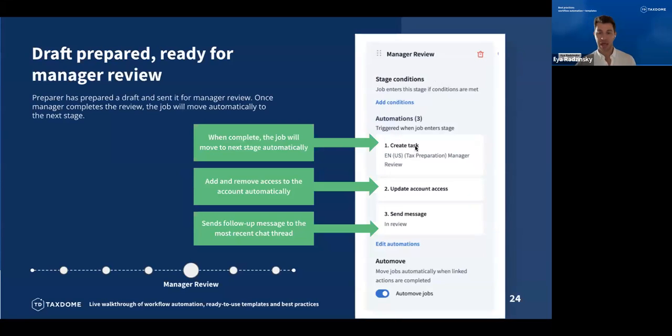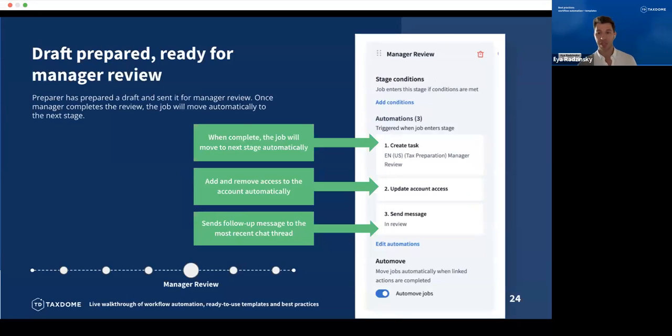Now, if you notice that task, as you mentioned, Michael, the manager, this is the first time they're seeing this. They're going to be only now assigned this task of do the manager review, and you can put subtasks in there to ensure the specific things you want them to review, as detailed as you want it to be. And through the update account access, the access will be given to the manager only then and removed from the preparer so that it doesn't clutter up their workspace.